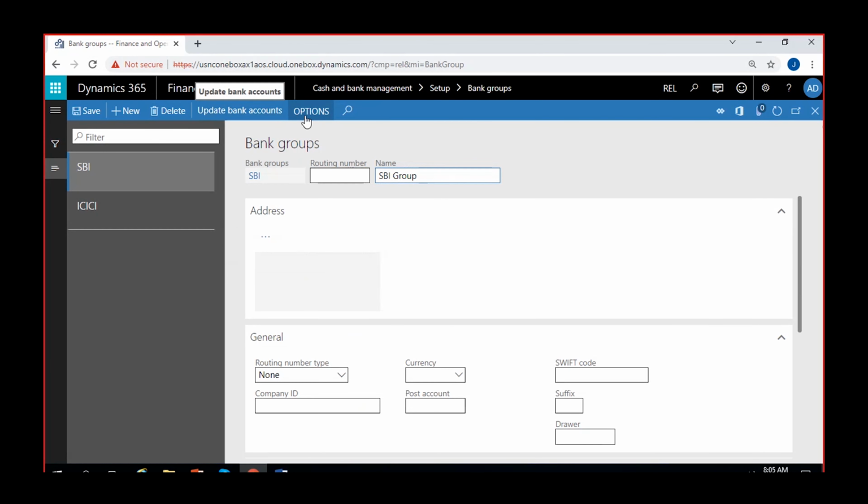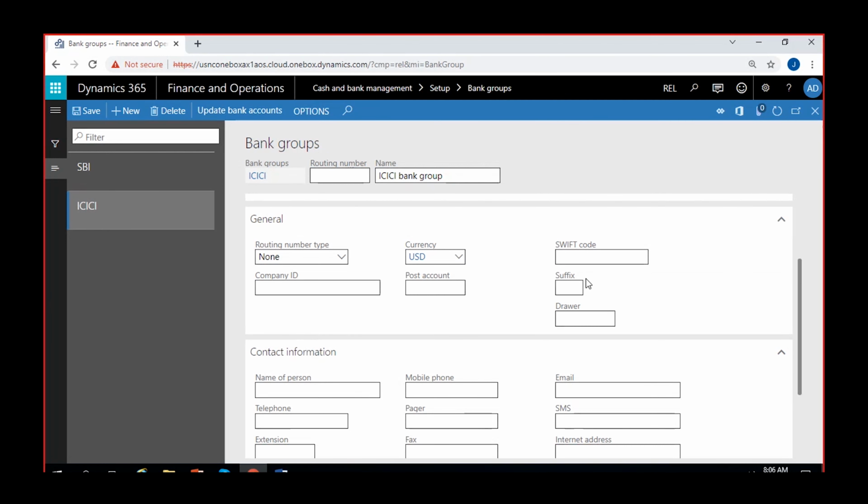Here we have an option called update bank accounts. Normally this works in a different way. Suppose I created 4 bank accounts and linked all of them to bank group ICICI, and here I gave some Swift code and clicked on update bank accounts. It means the Swift code that I give here will be updated on all those 4 bank accounts which are linked to this group. So that's how it works.